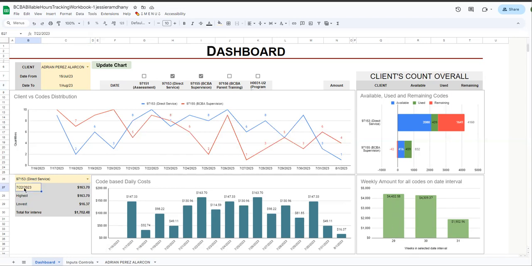On the next input here, you can select a particular date to see the actual cost for that date. And here you will be seeing the highest and lowest cost for this interval, the date from July 16th to August 1st. This is the highest cost, this is the lowest cost in this interval, and this is the total for this particular specific code in the whole interval selected in here. And this is the weekly distribution. So that is it for the update on this dashboard charts.